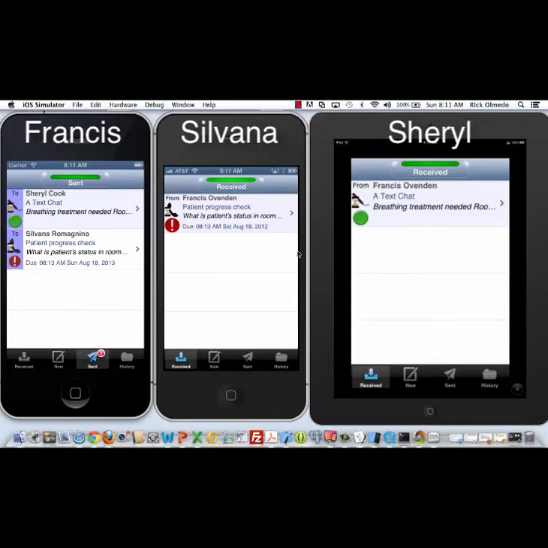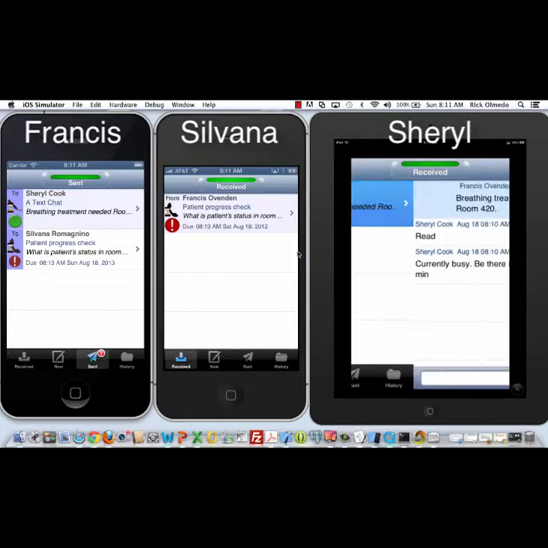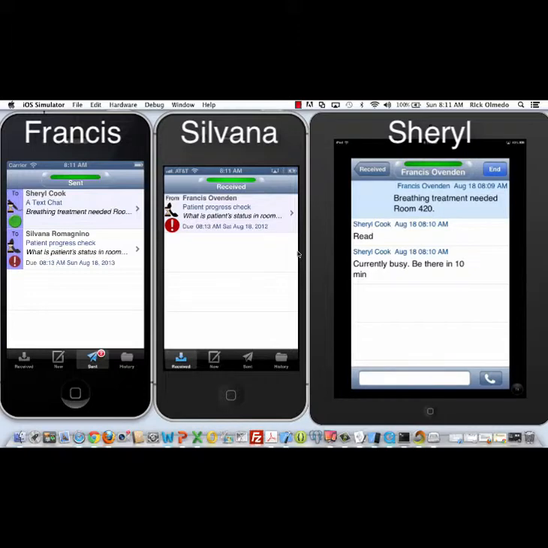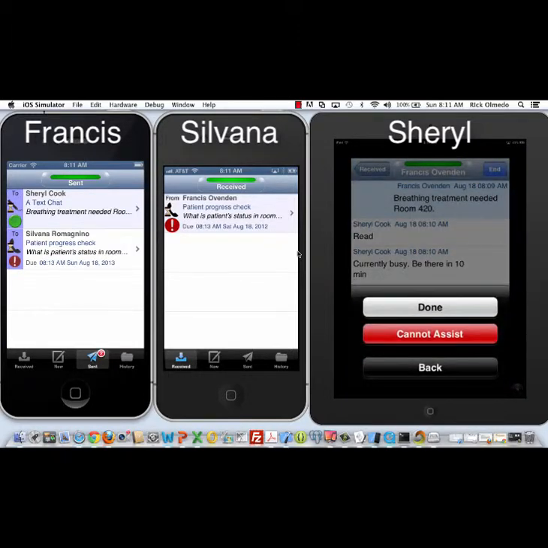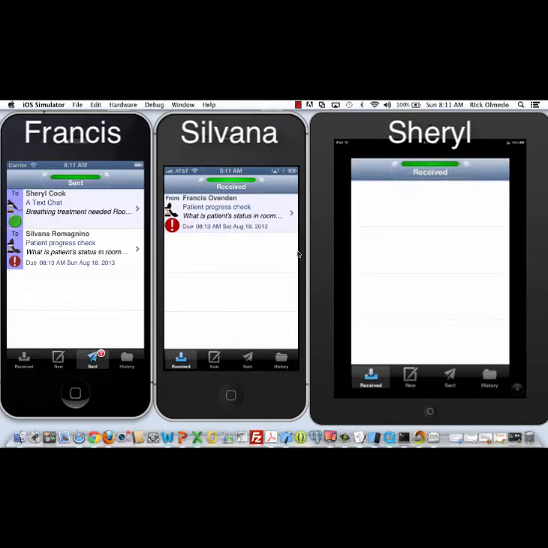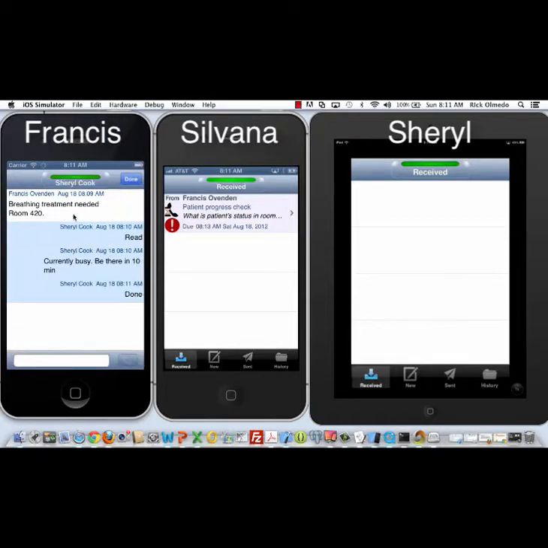Once Cheryl has completed the task, she can respond to Francis by selecting the request sent by Francis and tapping End, followed by Done. Francis in return will see the status of his request now has a green check. He can go ahead and view the message details and tap Done to indicate completion.